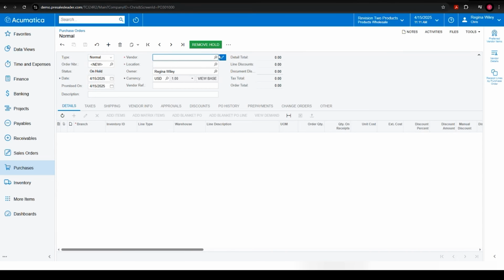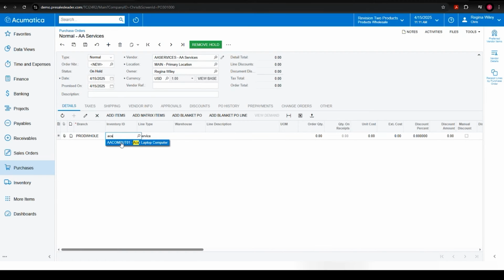And let's just select our vendor. Let's just pick any old one here. AA Services. Let's come down here and add inventory. So let's just go to the Acer laptop. And then let's go ahead and click 5 there as our quantity. Okay. And then everything looks good.